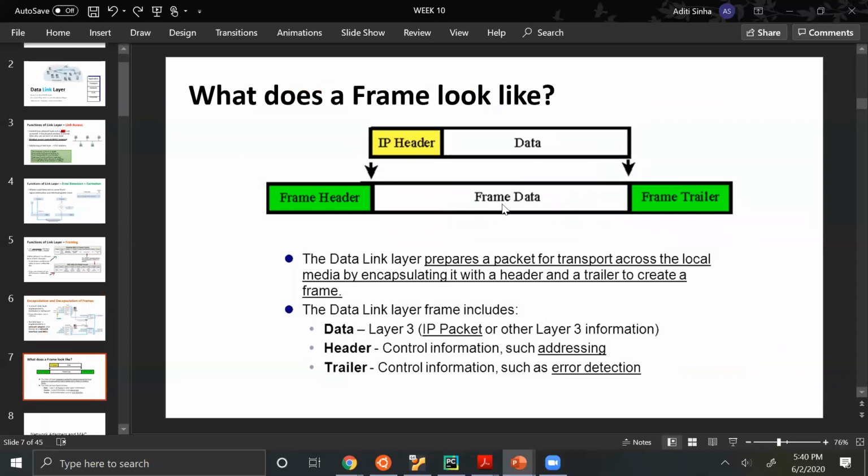So this is what our frame looks like at the link layer. You have frame headers and then you have frame trailers. And obviously the frame data that you get will be from the IP layer. So that data will have an IP header, and this data can be further broken down into transport layer header and data, and so on. So you have your main frame data, header, and trailer.